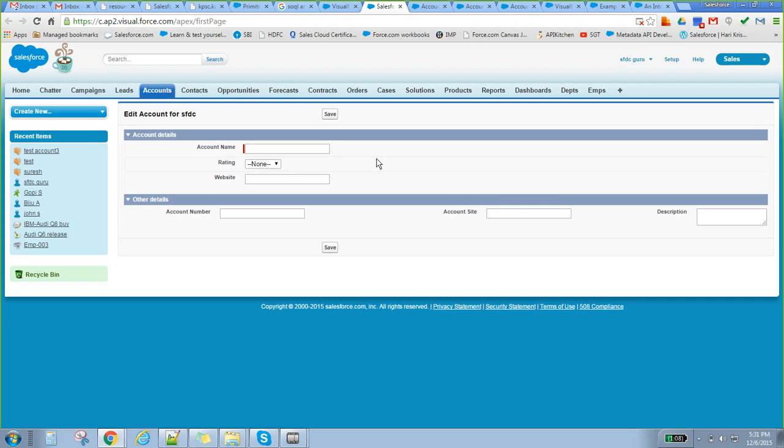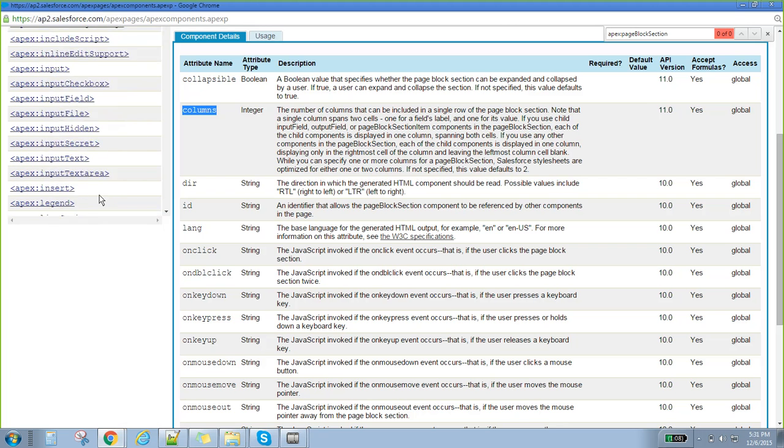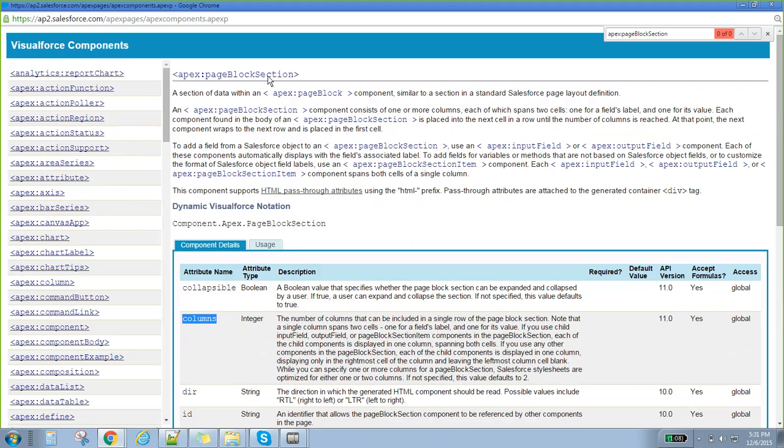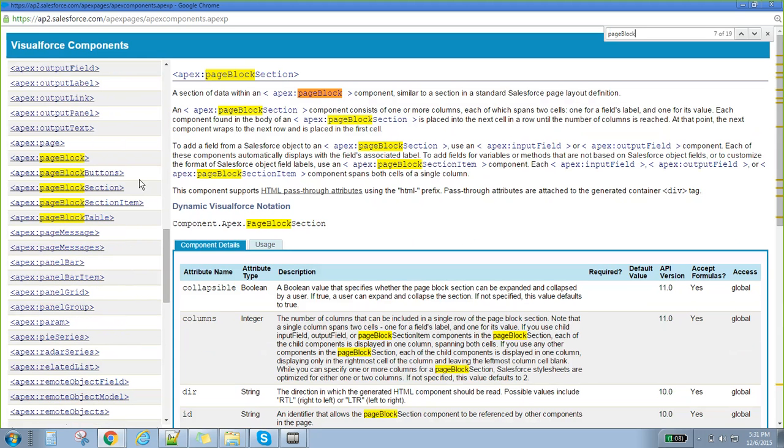So this is how Salesforce pages are used to design a page. The same way we can use page block sections. We talked about page block section and page block buttons. In a later class we will discuss page block section item and page block table also. So this is clear, right?